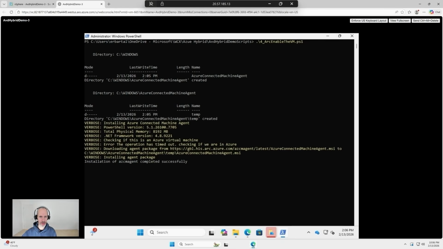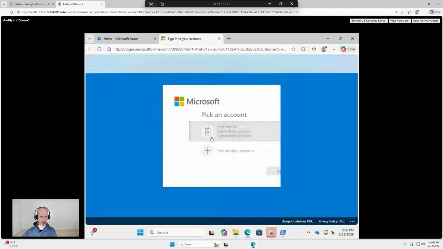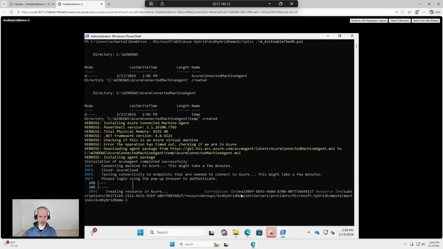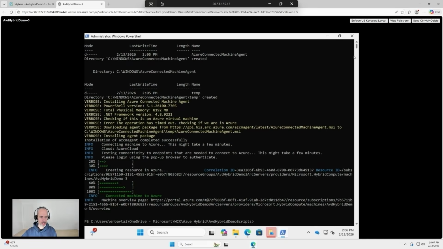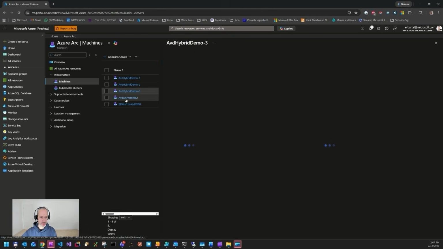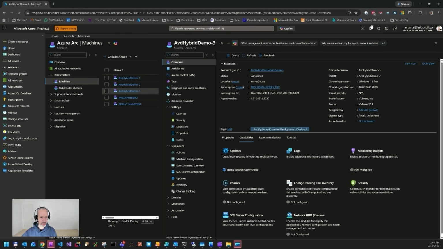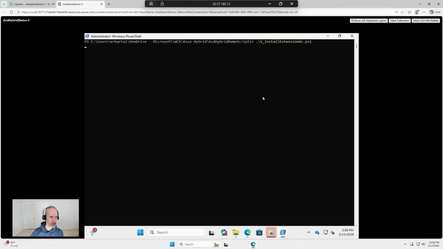On Windows Server 2025, you can alternatively use the built-in GUI installer or generate the onboarding script directly from the Azure Arc portal. Once installation completes, we can see the new resource on the Arc blade in the Azure portal. Next, we will install the AVD Hybrid extension.